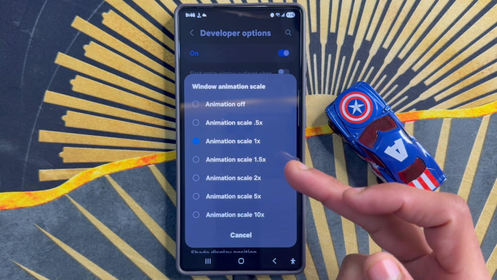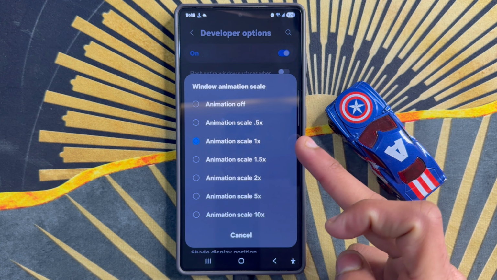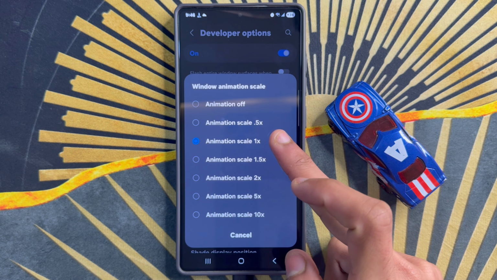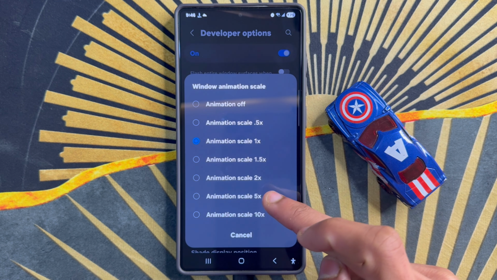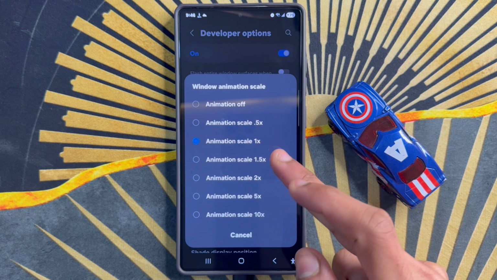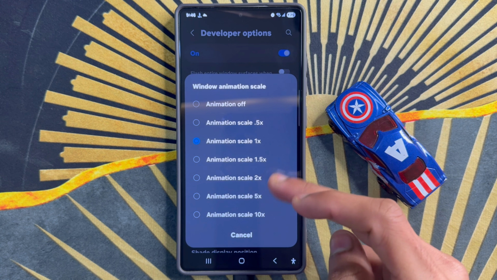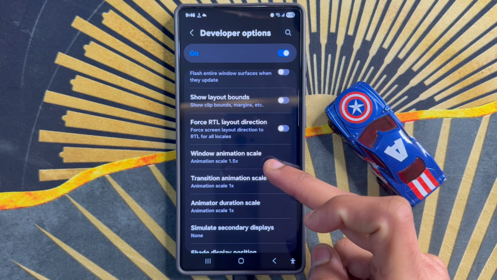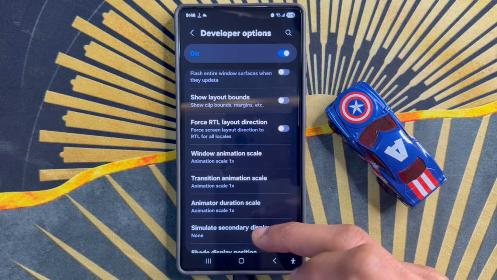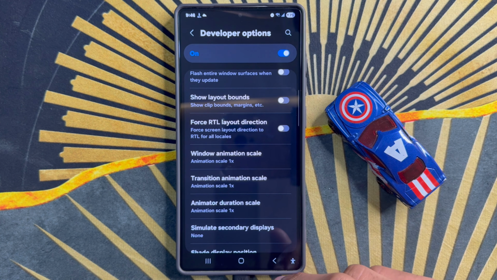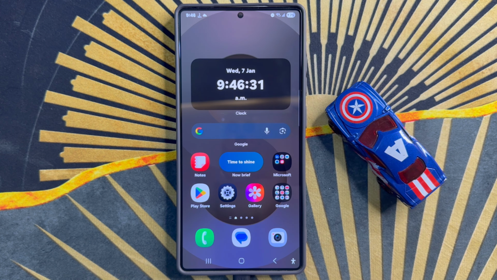If you want to change window animation scale, you can change it to 0.5x, 1x, 1.5x, 2x, 5x, or 10x. So you will select window scale from here. After changing window scale, go back to the home screen. So that's how you can change the window animation scale on Samsung Galaxy S26 Ultra.